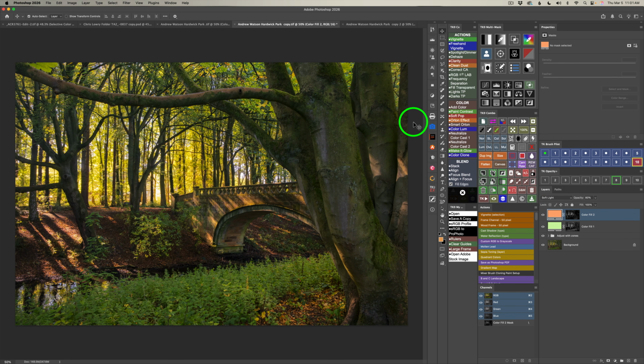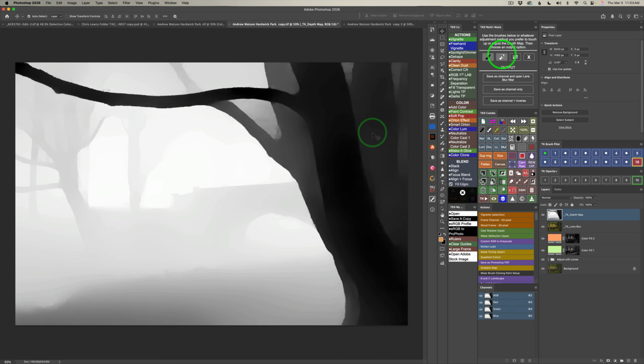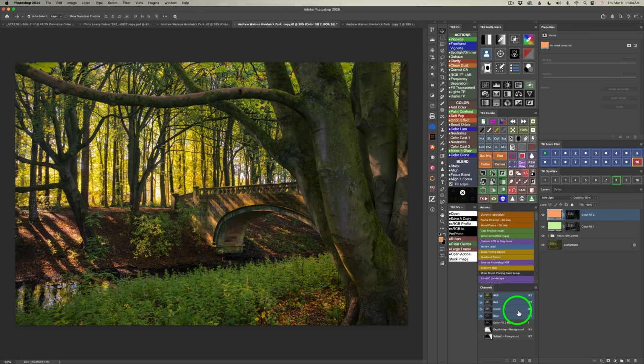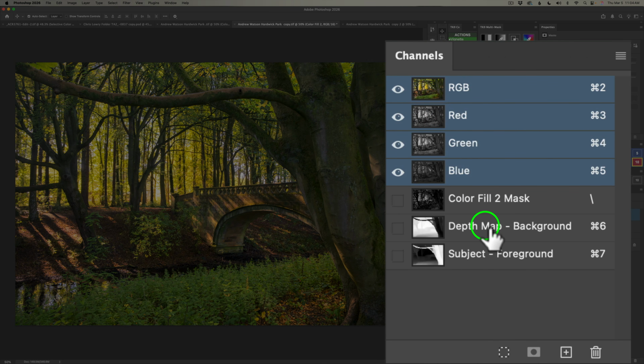Now, as I study this image, I'm thinking I want to add some clarity to the foreground of this image, but I want to add it through a depth map, and I'll show you what I mean. First off, we need to make a foreground and a background depth map. So come to the multi-mask panel, look for this target icon, this button right here. Hold down your Command or Control key while you click this button, and you'll create a depth map. And we can see the depth map right here. Look for this button right here, Save as Channel in Inverse, give that a click. And if you look at my channels down here, I have a depth map background and a depth map foreground.